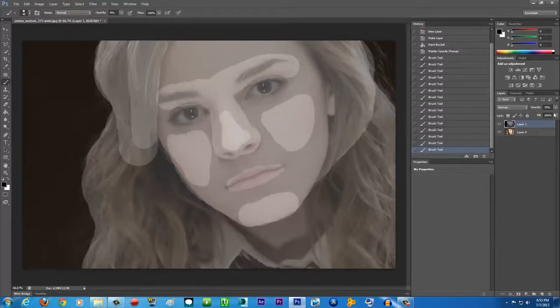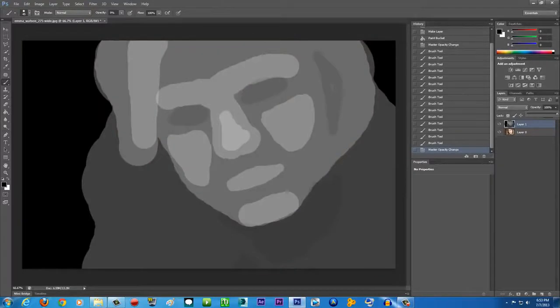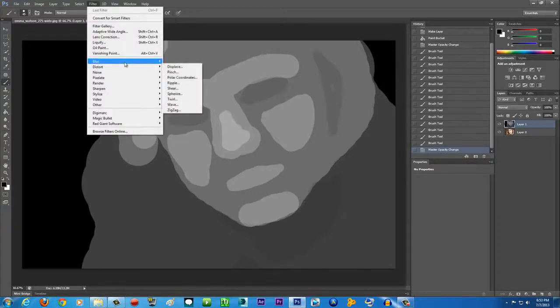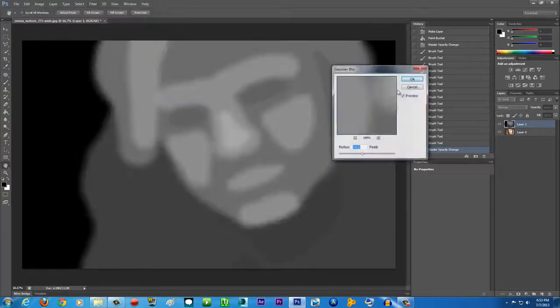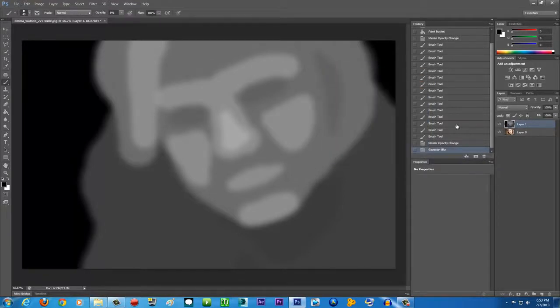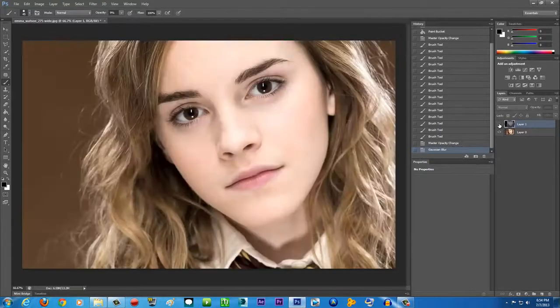Alright, so we're gonna change the opacity back to 100%, and you will see something scary like this. Alright, no need to fix that. And then all you're gonna do is go to filter, and we're gonna add some blur. So Gaussian blur, and maybe around 14 for me. Basically we're gonna blend everything. So okay, as you can see, it's kind of bland. It looks scary, but later you're gonna find it really cool.